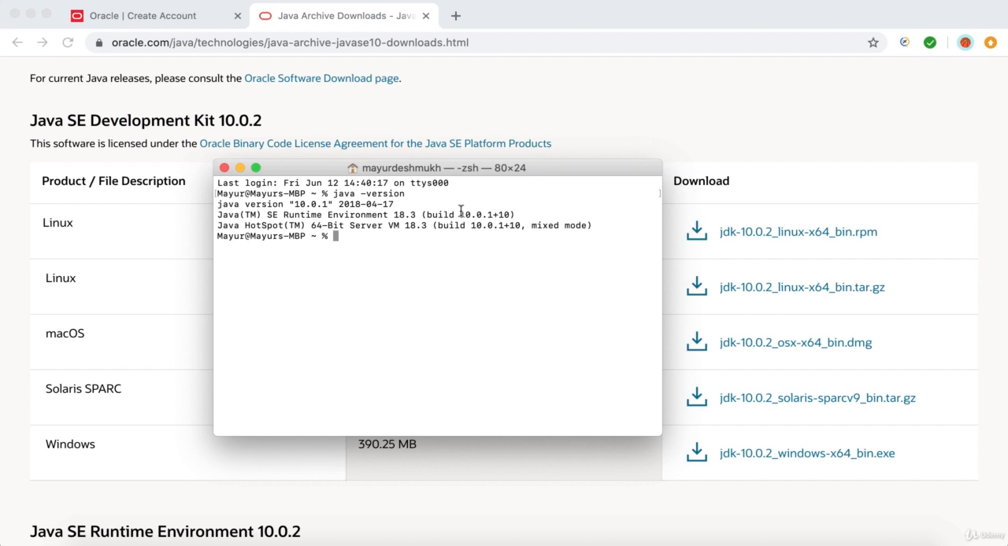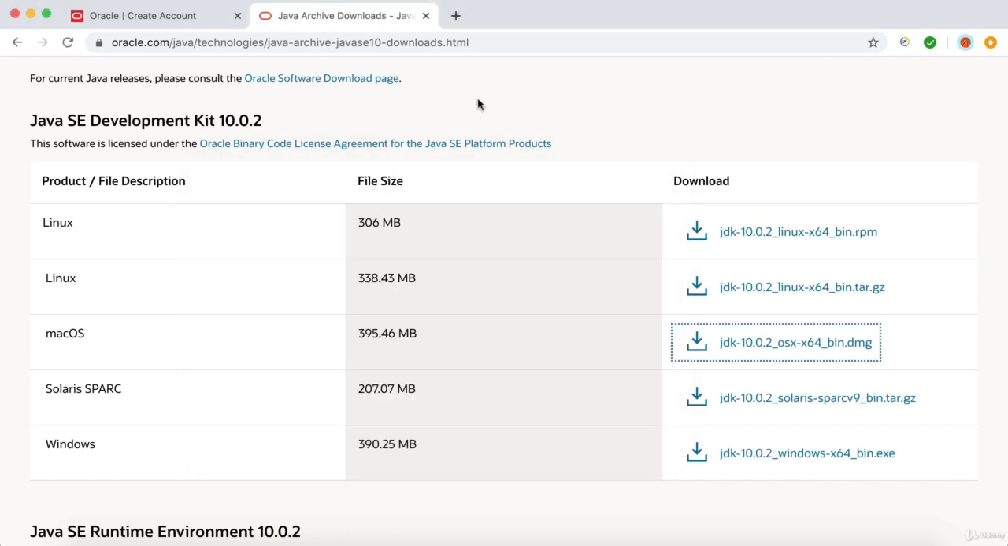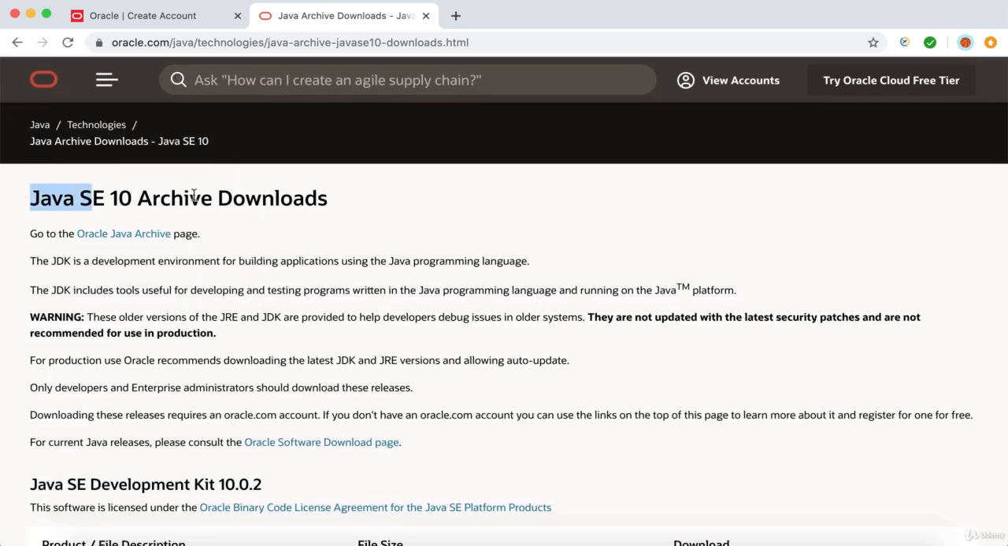Okay, so this process of downloading JDK has recently changed, but I don't think it is complex at all. All we need to do is go to Oracle and create an account, and then go to the Java SE 10 archive downloads. Okay, if you have any questions, let me know. In the next session, we'll see how to download and install Eclipse IDE.